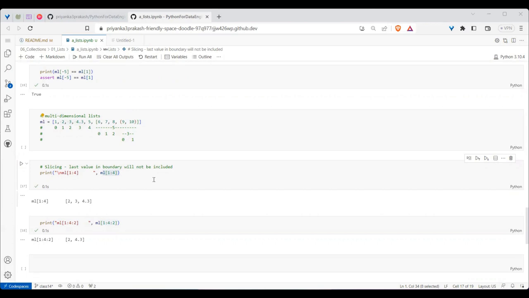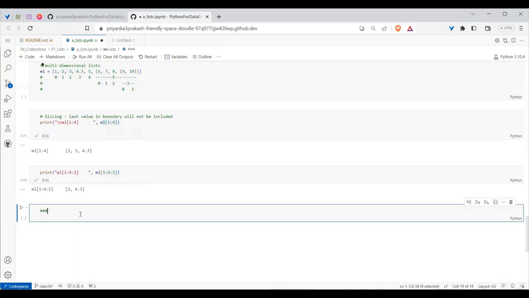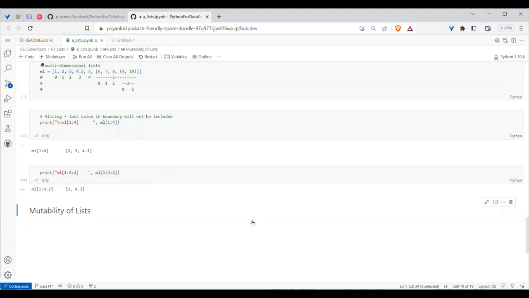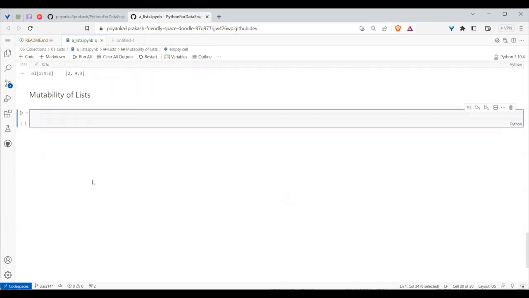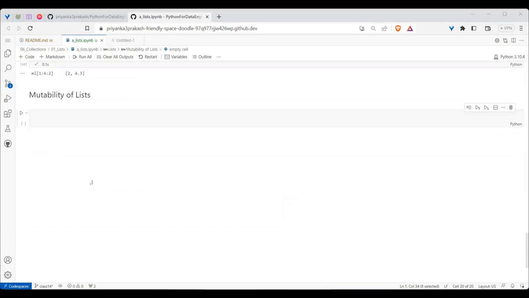Fine. So with this, we understood the very basics and we made a comparison with the previous one. Next, coming to the concept of mutability. A list is a mutable object. That's what I want to say. Hope you remember when I worked with strings, I told you that strings are immutable, whereas this is mutable.